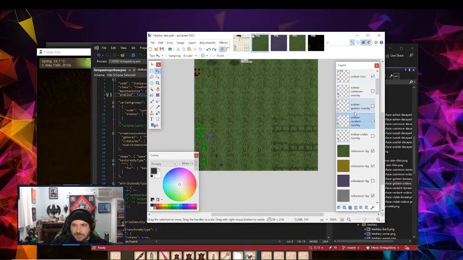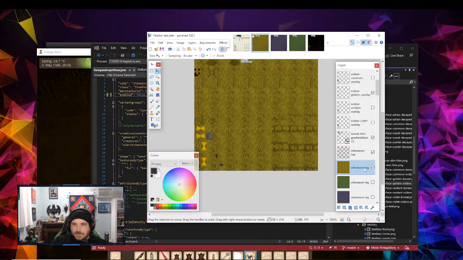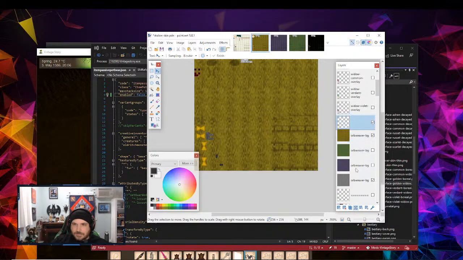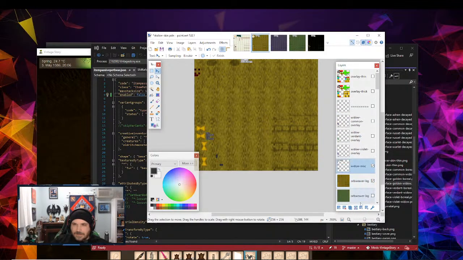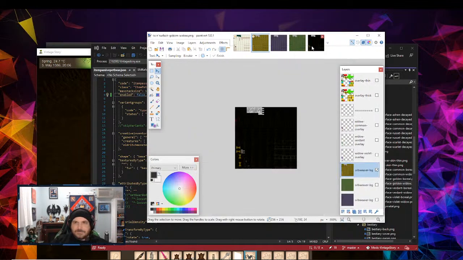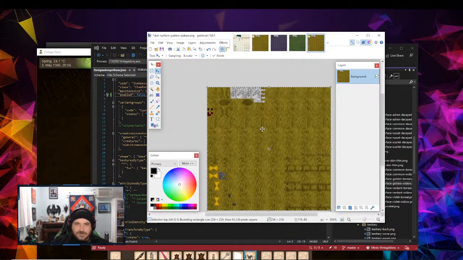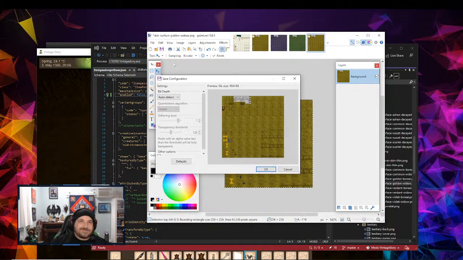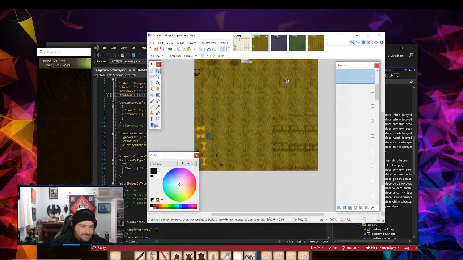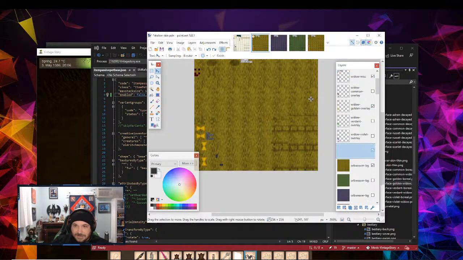Undo, undo, undo. So this will be the gold. Okay, merge the layer down, merge, merge, and then copy, paste. Huzzah! All right, undo, undo. There it is. All right, save.